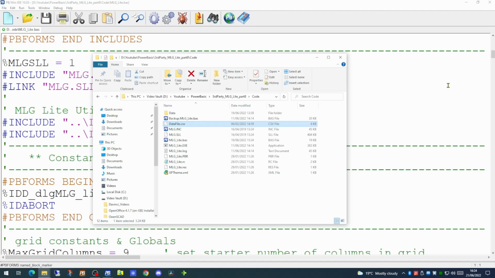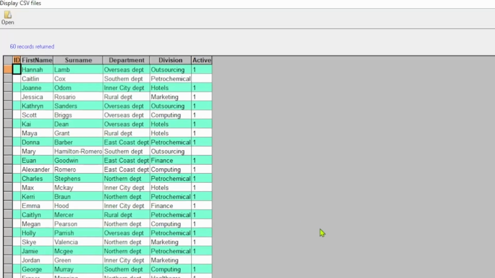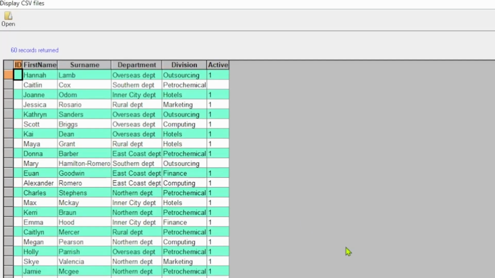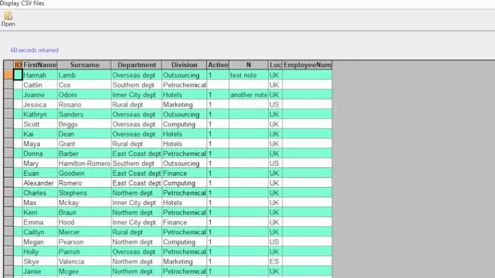Our application at the moment reads a CSV file, datafile.csv, into the application, and this is what's used to populate the grid. At the moment, this CSV file has only a small number of columns. Now our CSV file has two additional columns. It has a note column which has a header of N for note, and it has a location column, and we've also added the employee number column. We're going to concentrate today on the content of the N column, or note column.